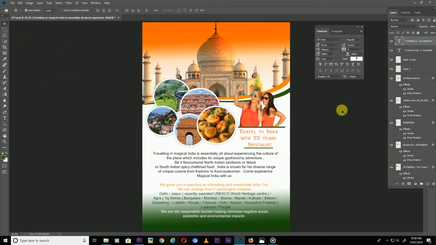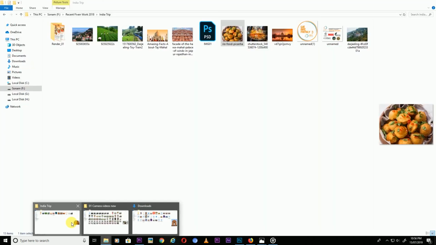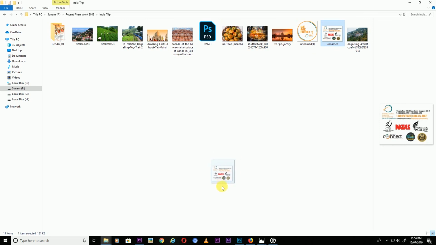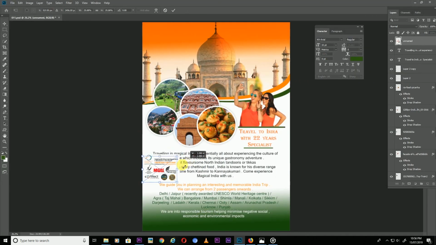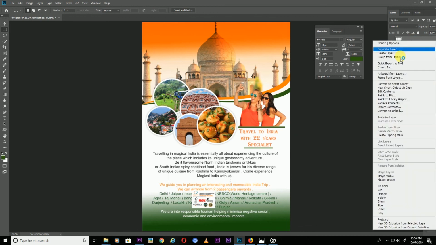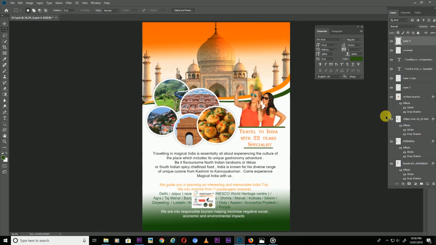And the final thing is putting in logos. So this is my logo that I'm going to use. I'm making it in two parts. Control Shift J. First of all, I have to rasterize. Control Shift J. Okay, so just arrange.